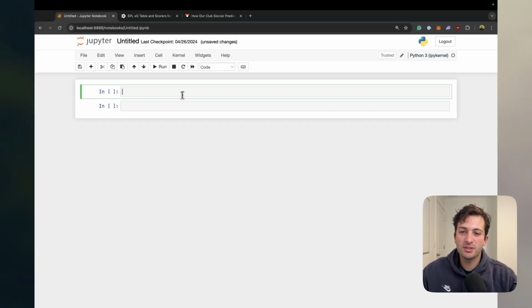So we're jumping over into this Jupyter notebook, and expected points is actually very simple underneath the hood. The mathematical equation is just the probability of a win times 3, plus the probability of a draw times 1, plus the probability of a loss times 0. So we give 3 points for winning, 1 point for drawing, and 0 points for losing.